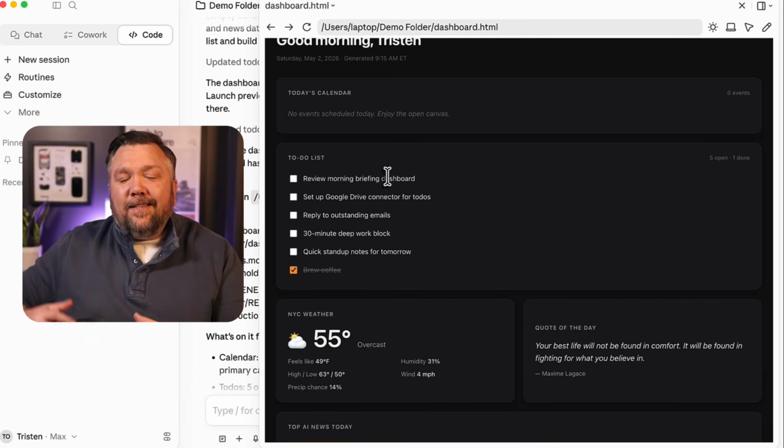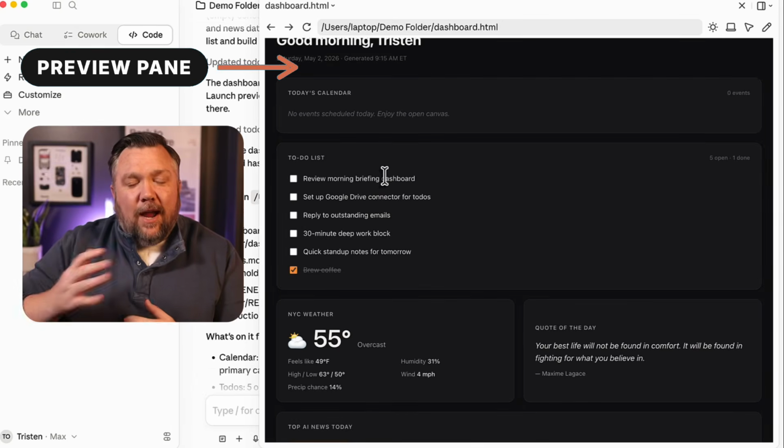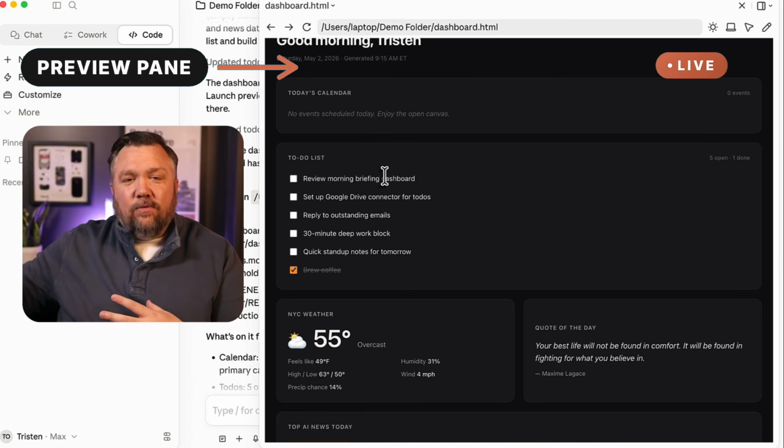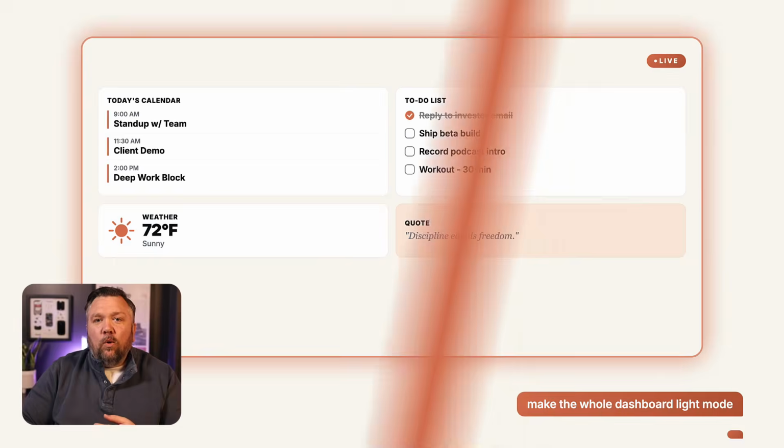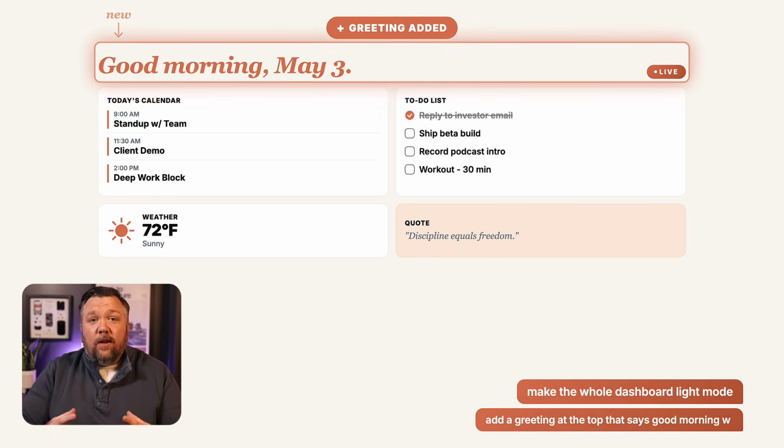So over here on the right-hand side, this is your preview pane. So your app is running live here. This is right next to the chat, but it doesn't look perfect to me. There's a few changes that I think I want to make. And that's really where the preview piece comes in handy, because we can chat with it and say something like, make the whole dashboard light mode, or add a greeting at the top that says, good morning with today's date. And then just hit enter, and it's going to make those changes for you over here on the preview mode.